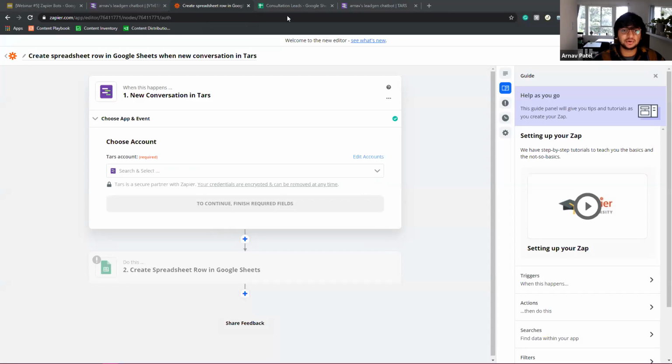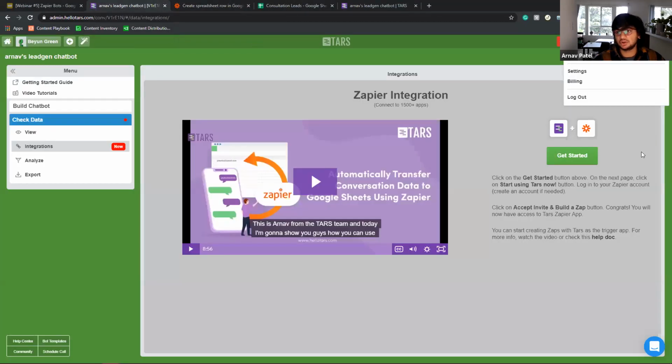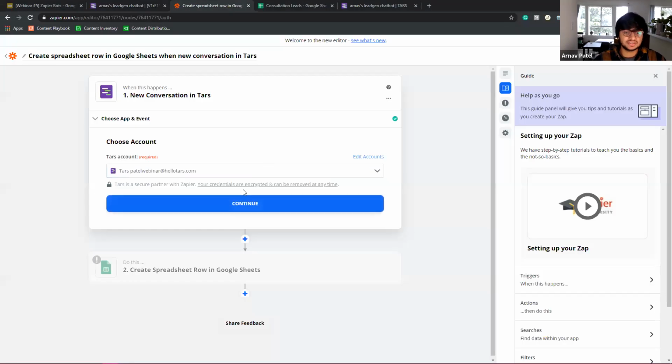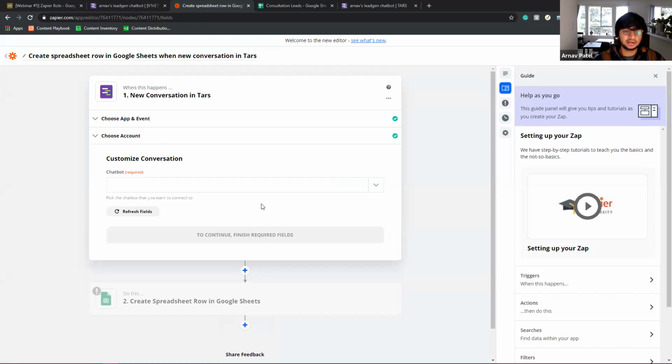By default, it's going to pull the TARS account that you're signed into. So I'm already signed into patelwebinar@hellotars.com. It's going to ask me whether I want to authorize Zapier to access my data. I'm going to hit authorize, and that's going to give Zapier permission to look at my chatbots. Once we have that set up over there, we can hit the blue continue button. And over here, it's going to ask us to select which chatbot we want Zapier to pull the data from.